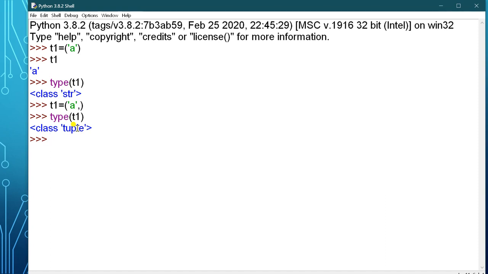Now next is that you can create a tuple by using the built-in function tuple. How will you create? For example, t is equal to tuple(). When you print the value of t, it will give the result: empty tuple. By this way also you can create your tuple.